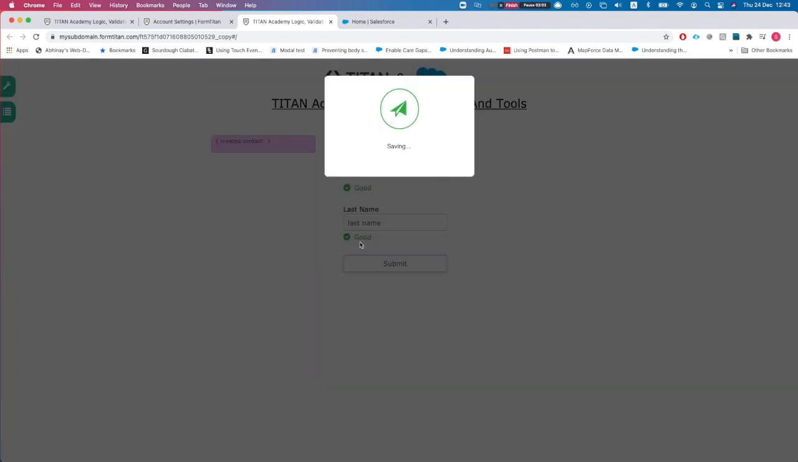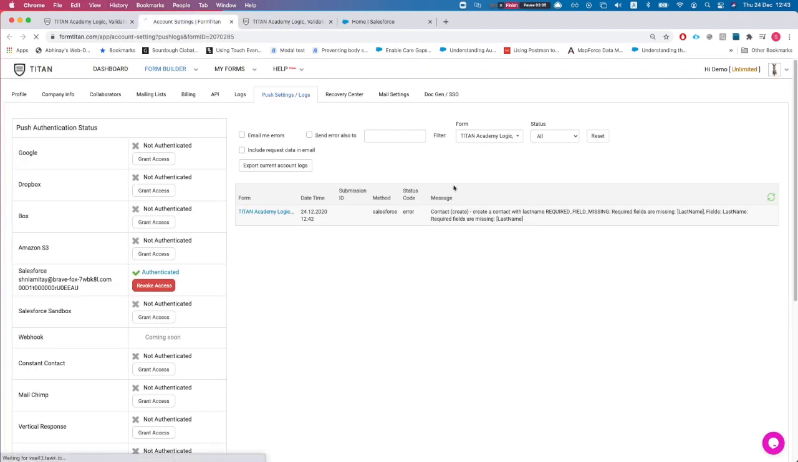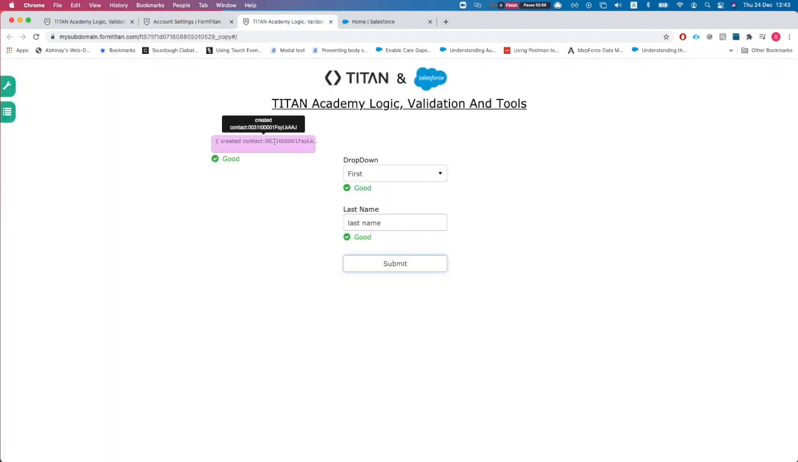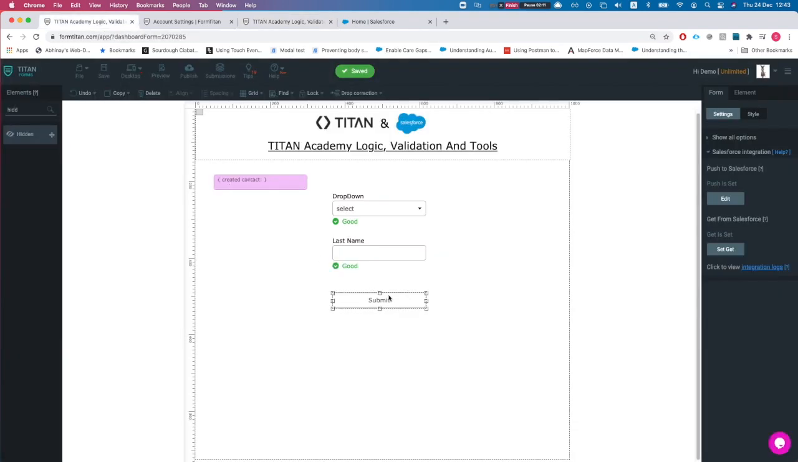So if I will submit this now, then obviously everything will go according to plan, and we also saw it in the hidden over there that we got the contact ID created. So this is an important thing to know about hiding elements from the screen.